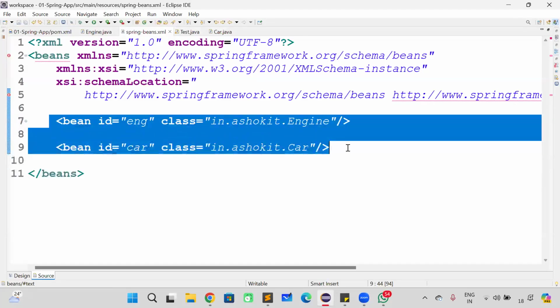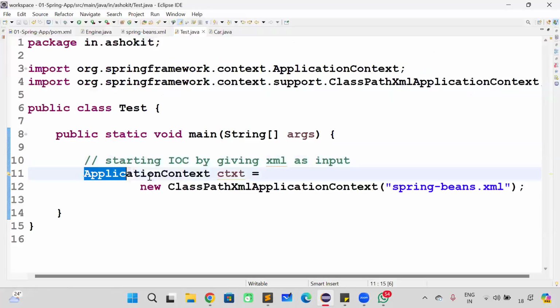Okay. How many ways can we start the IOC? Currently, two ways. If we go for Spring Boot, more ways will be available. What are the two ways? One is by using BeanFactory. Another one is by using ApplicationContext. Currently, I am going for ApplicationContext.